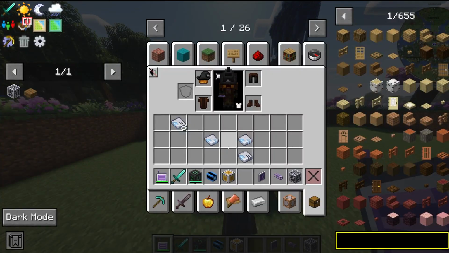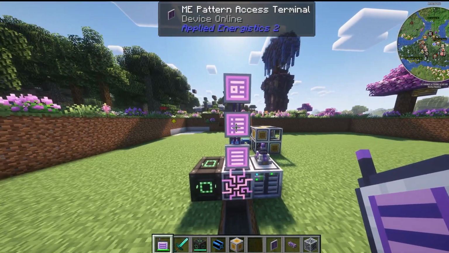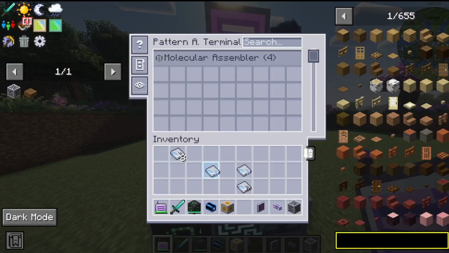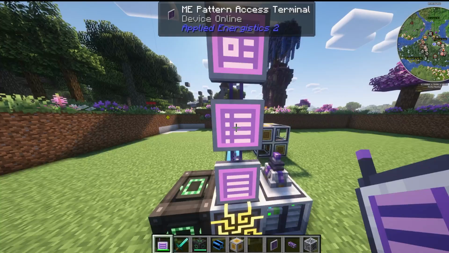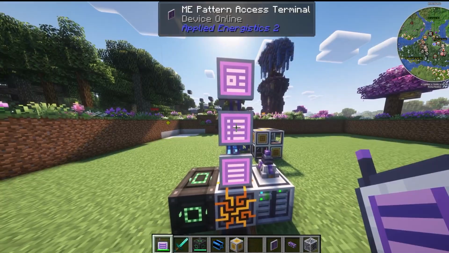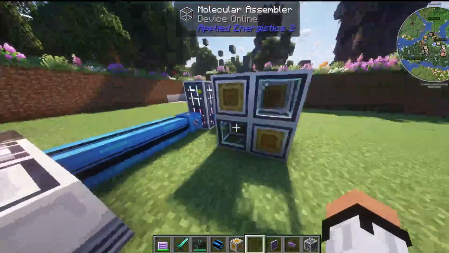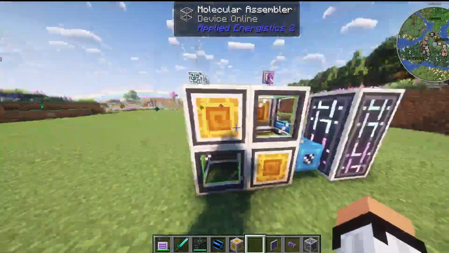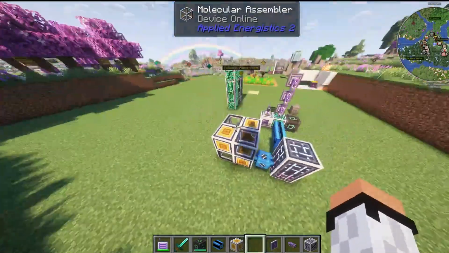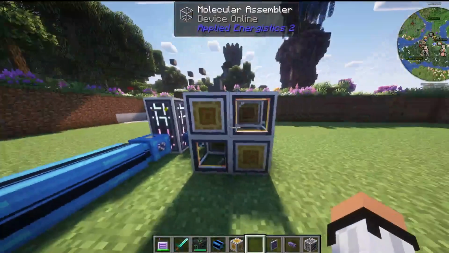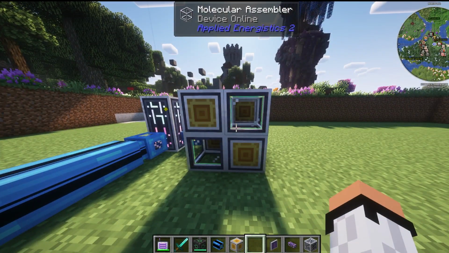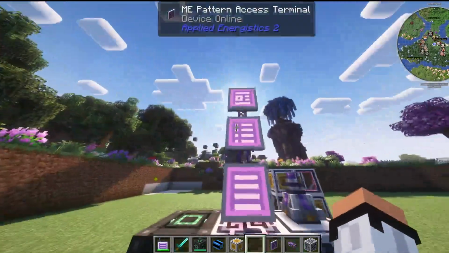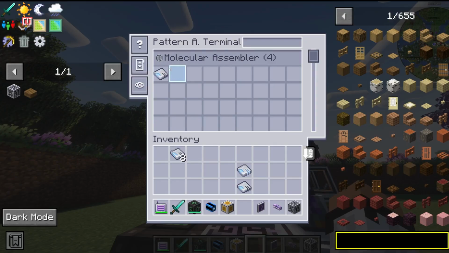Now this pattern, all you need to do is put it into the pattern access terminal, right? So if I put it here, it actually tells you. It is very, very useful to have this pattern access terminal, because if you don't have it, then you need to physically come to the ME pattern provider and put all your patterns here. As you may see by the design, it is very not efficient. It's technically the worst decision you can make. So definitely use the ME pattern access terminal, because this saves time and it is probably the best decision that you can make.